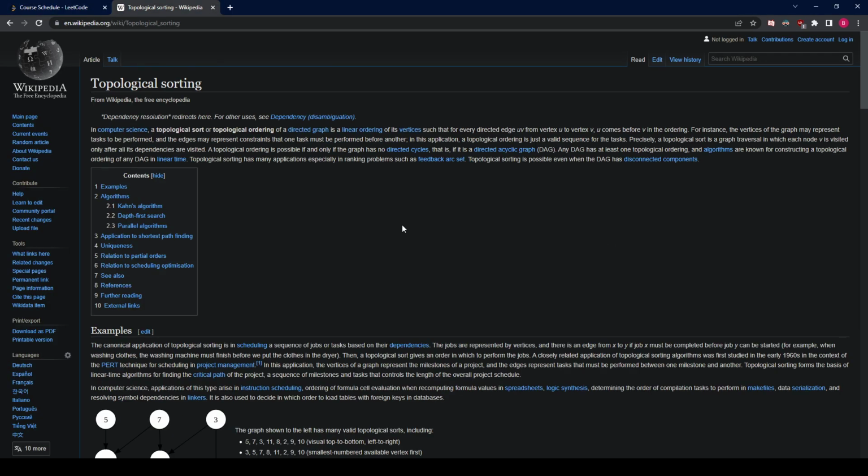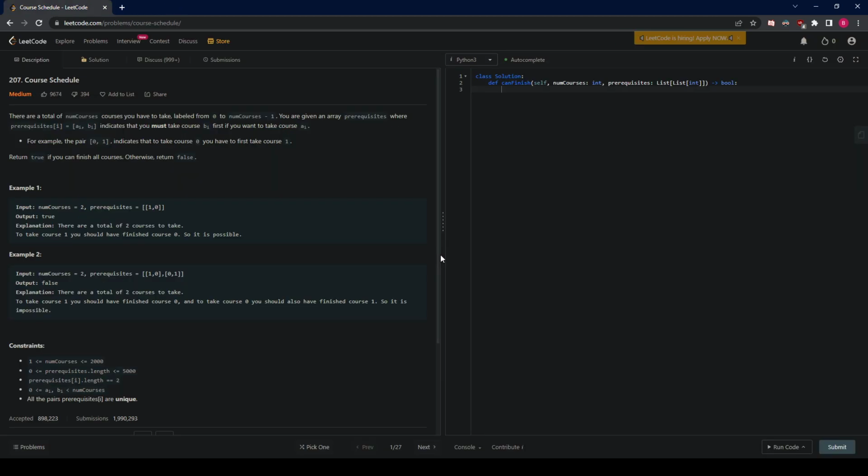And so from Wikipedia itself: in computer science, a topological sort or topological ordering of a directed graph is a linear ordering of its vertices such that for every directed edge uv from vertex u to vertex v, u comes before v in the ordering. For instance, the vertices of the graph may represent the tasks to be performed, and the edges may represent constraints that one task must be performed before another, right? So that's a bit more than we really needed to read.